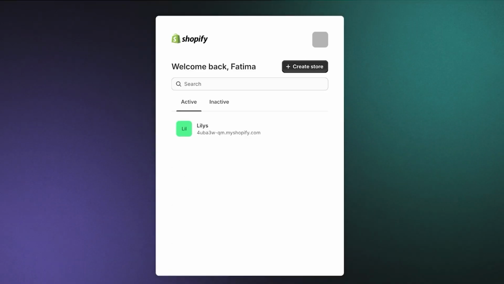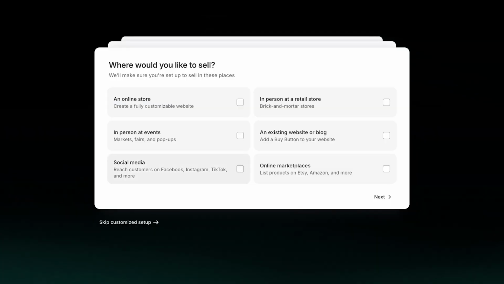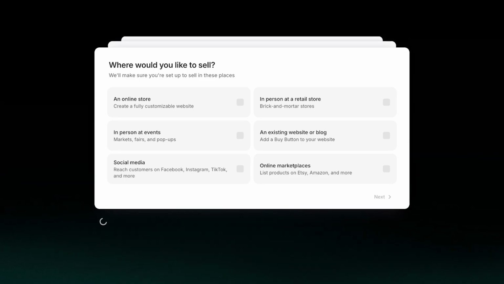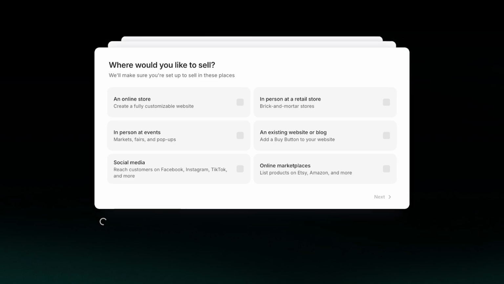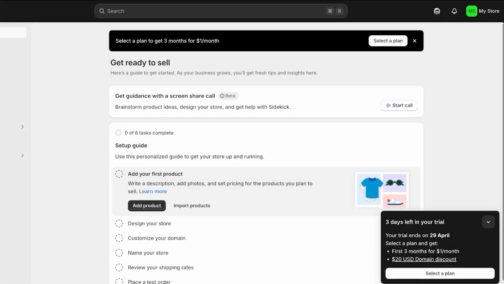So we're gonna start building our new store, and I'm gonna click on Create Store to start building my brand new store. Once I do that, you guys will see your basic onboarding questions. You can skip this customized setup because we really won't be needing this, and you can directly proceed with building your own store by yourself.